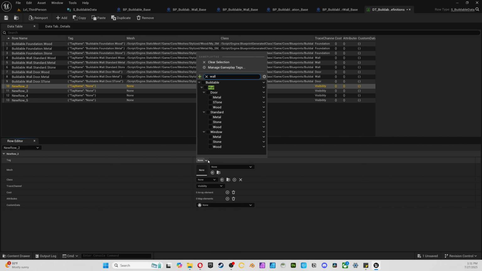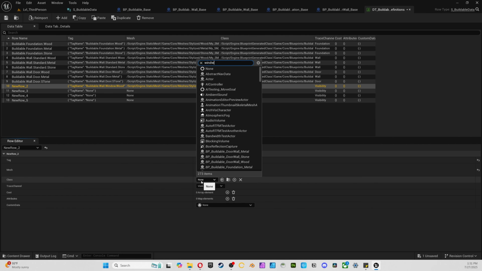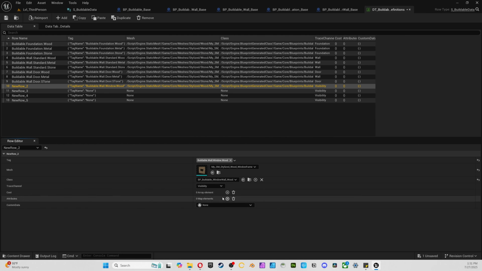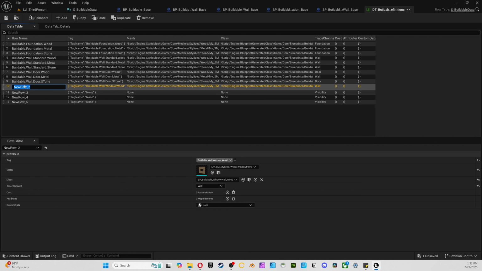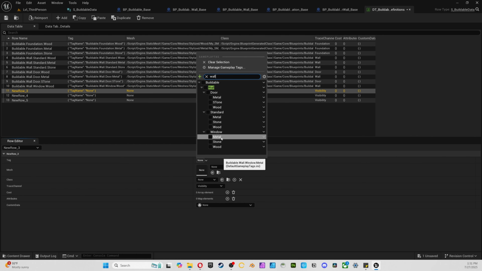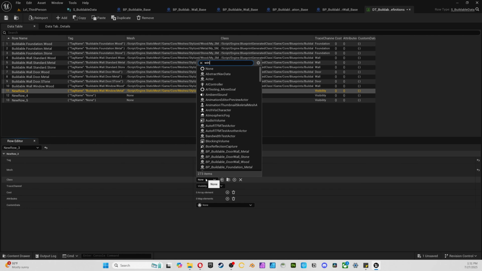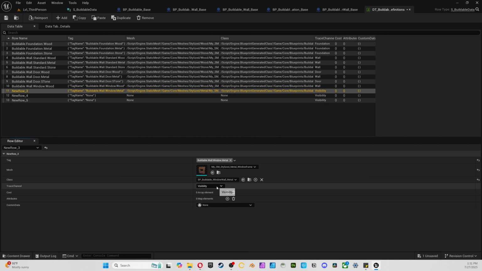And then we can say wall. We want the windowed wall wood. So my wood window frame. We want the window wall wood and wall. And make sure we copy the tag to the row name. And then the same thing. So we want the windowed wall metal. My metal window frame. We want our windowed wall metal and wall. And don't forget to copy that.